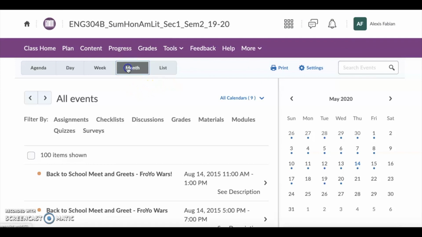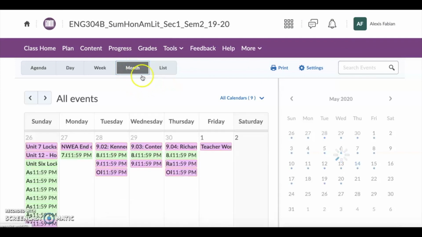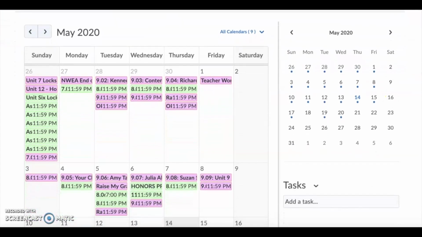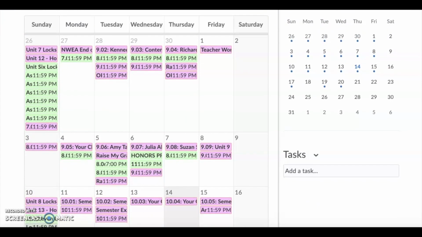Now I'm going to go back to the monthly view of the plan to show you guys a few more things that you can do with your plan. Now, just looking at the monthly plan, as with all the other views of the plan, there are these little colored modules, and these are just different things that are happening in your course.